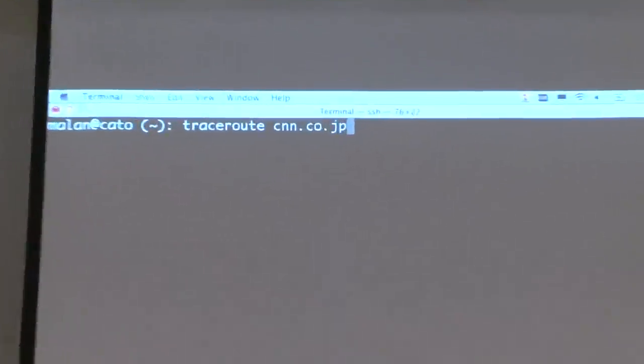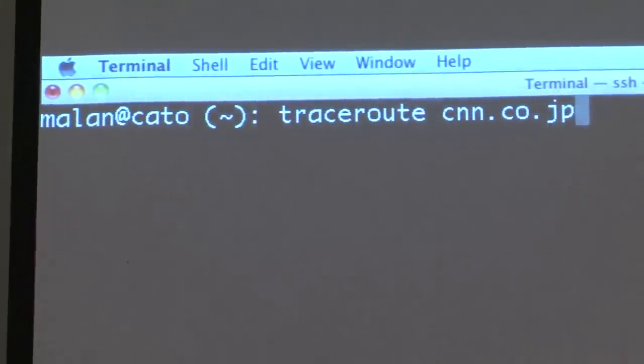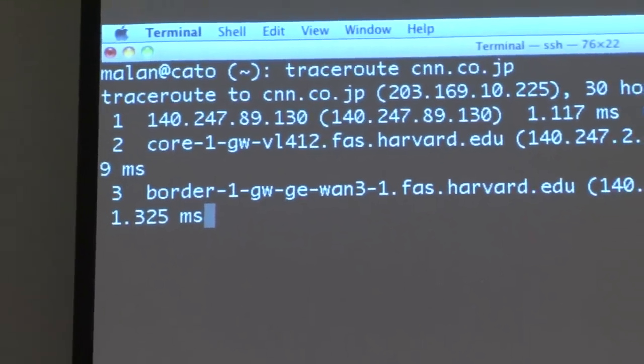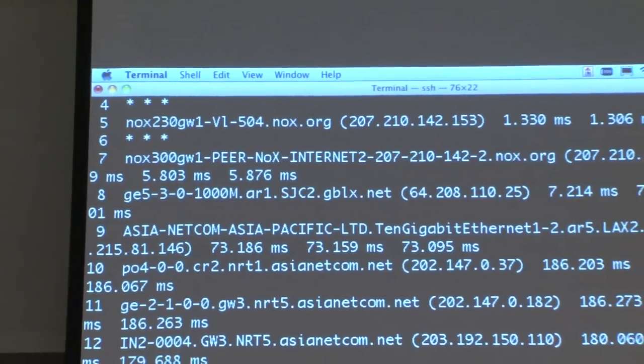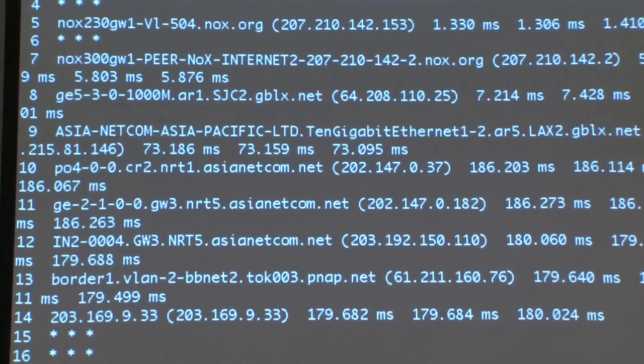Well, let's see if we can't reinforce this and make the world seem an even smaller place. Instead of going to CNN.com, I'm going to go to a Japanese version of their site, CNN.co, which stands for company often, .jp. So let's see how my web browser would connect to the Japanese day's news. So steps 1, 2, and 3 seem pretty similar. Then we get a whole bunch. In fact, we made it all the way to step 17. Now let's see what we can glean from this.